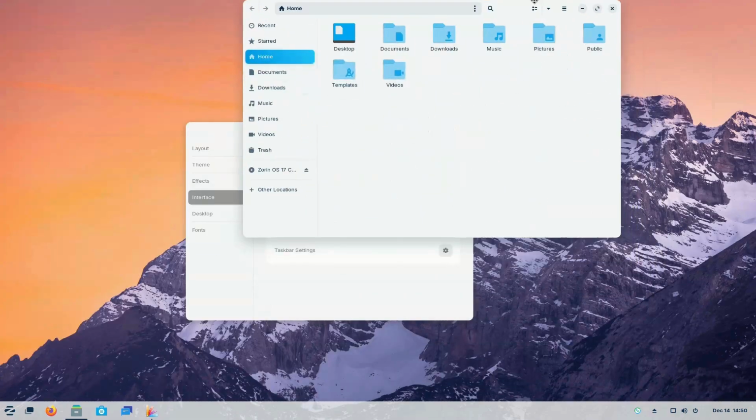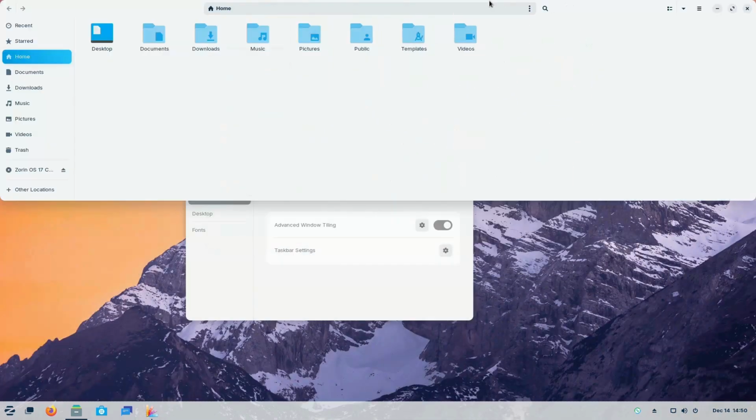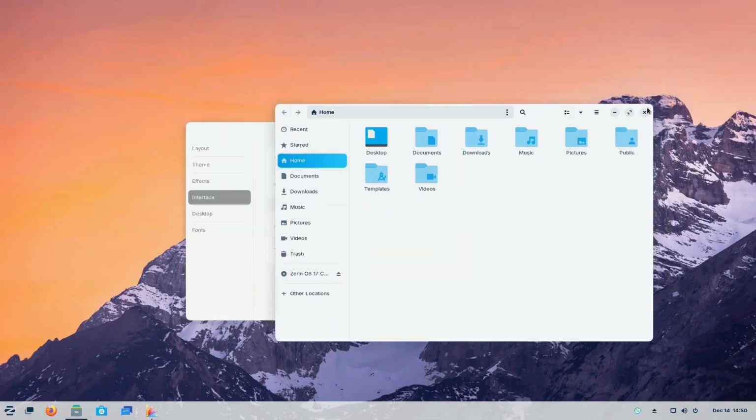Zorin OS will also be supported until at least June 2027, making it a very stable and reliable offering in the Linux space.